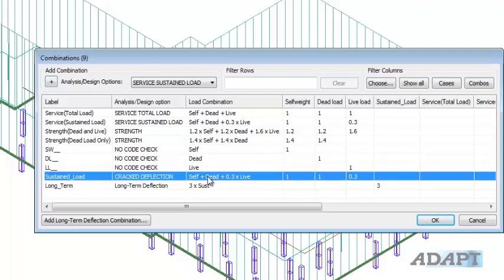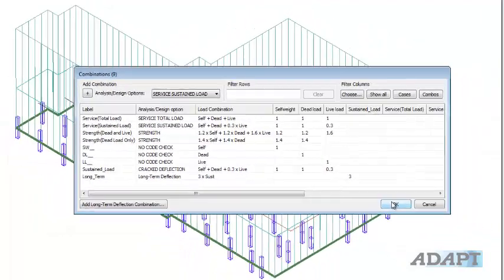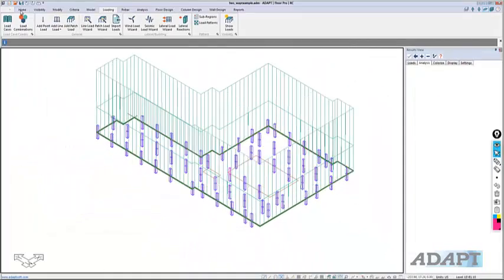The long term takes 1 plus the creep factor, which is 2, and it multiplies it by this crack deflection result. You could set up crack deflection combinations manually, combine combinations, and do different things with combos. This is just a very easy and quick way to produce a set of combos for this example. Okay, we'll select OK.